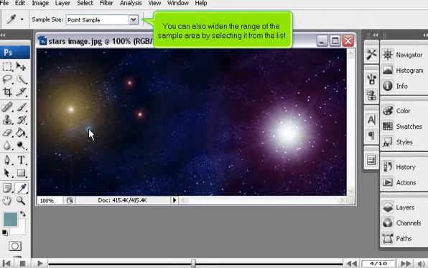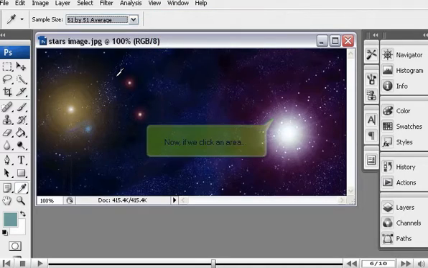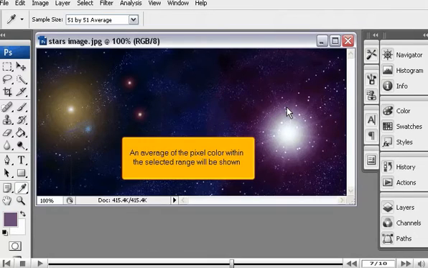You can also widen the range of the sample area by selecting it from the list. Now, if we click an area, an average of the pixel color within the selected range will be shown.